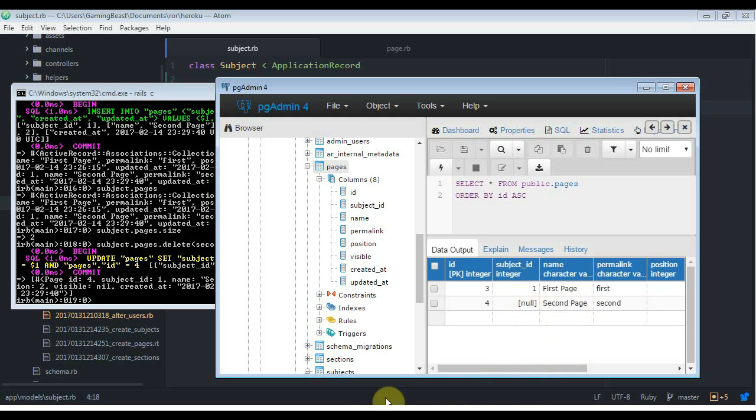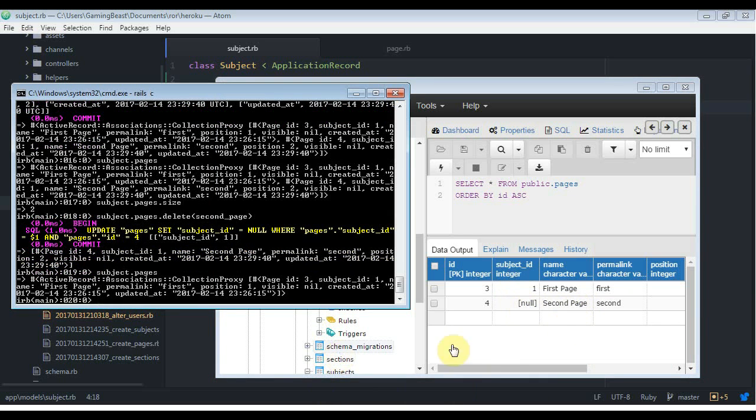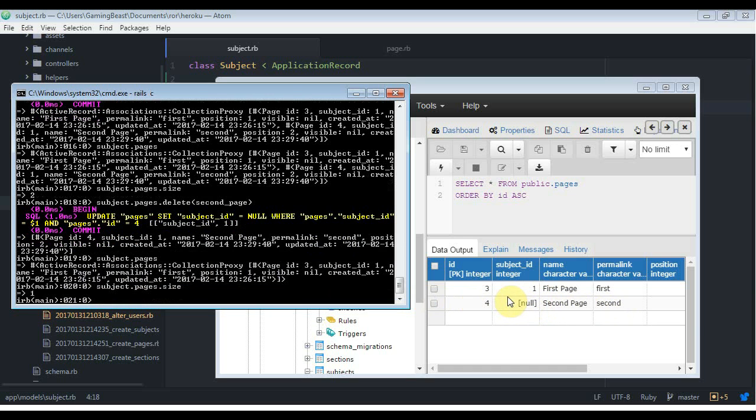All right, so now if we come back and we say subject.pages, it only gives us the 1. This exists in the database still. It's given us first page because that has subject ID of 1, but this doesn't show up because it's no longer associated with that subject because the subject ID is null. And if we were to go subject.pages.size, okay, it tells us there's 1. There's only 1 page that's associated to that subject.